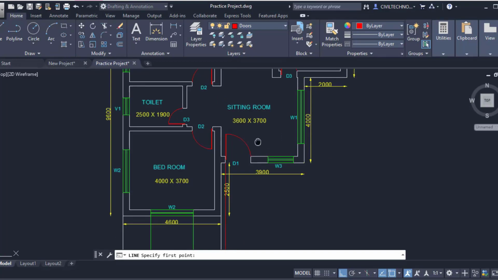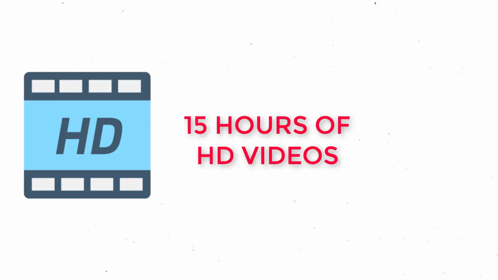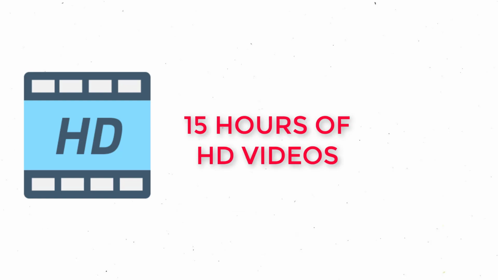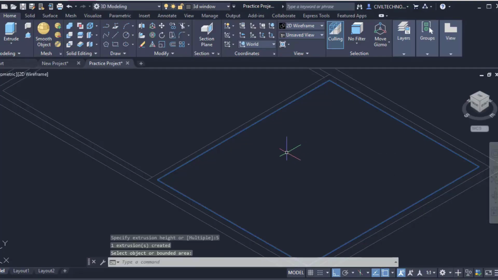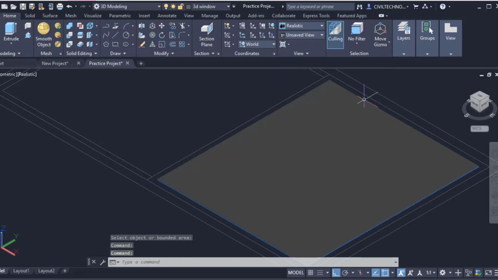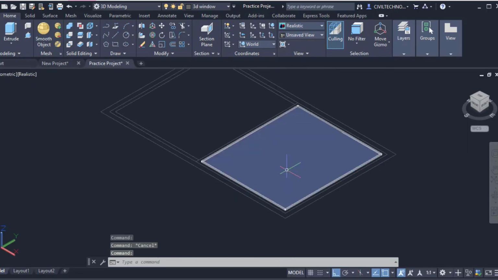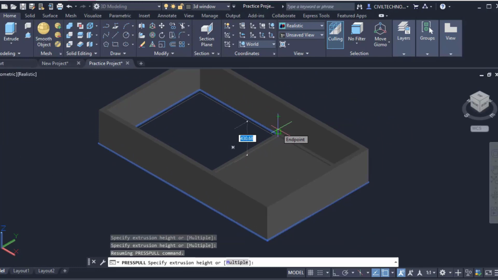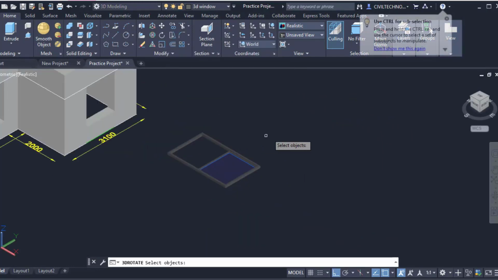As a student on this course, you're going to get access to over 15 hours of HD video content which contains step-by-step instructions on AutoCAD 2D and 3D. So if you are somebody who wants to get a job as an AutoCAD operator or draftsman, or you are a civil engineer or mechanical engineer, then this is the perfect course for you.